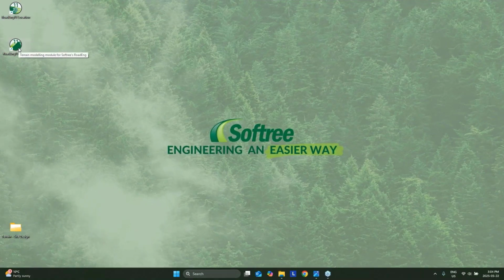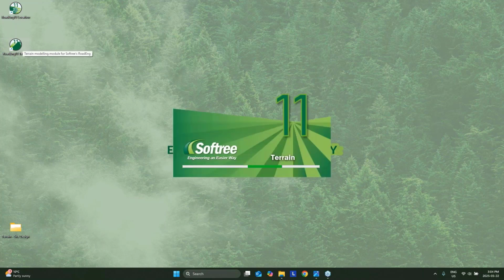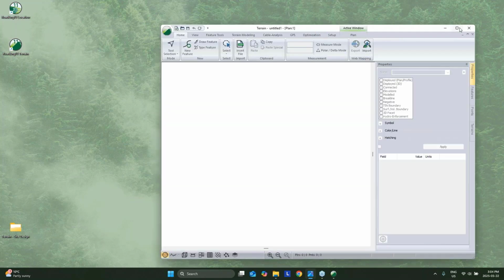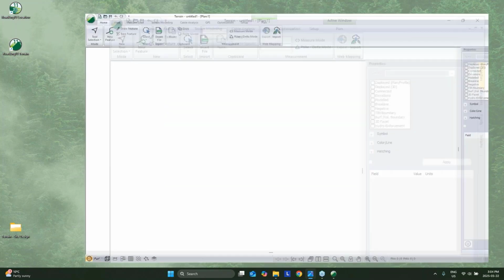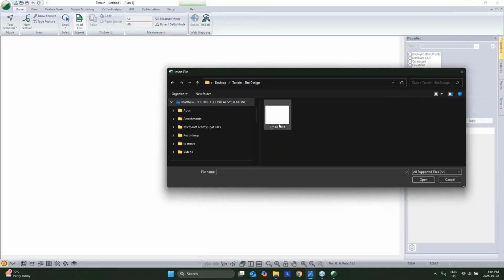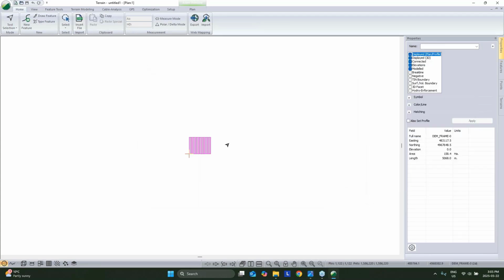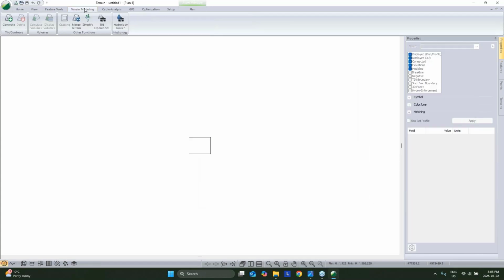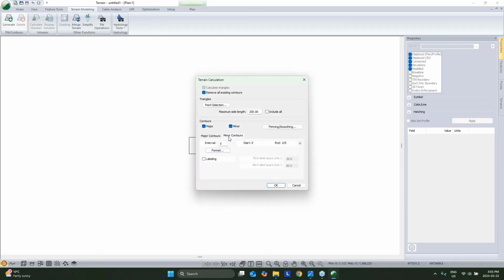As per our usual webinar workflow, I'm going to start out by opening up an empty terrain file. And here I'm going to grab my survey data. In this case, I'm grabbing a DEM file. Bring that in. We're going to click terrain modeling, generate, and I'll create my contours at the same time.